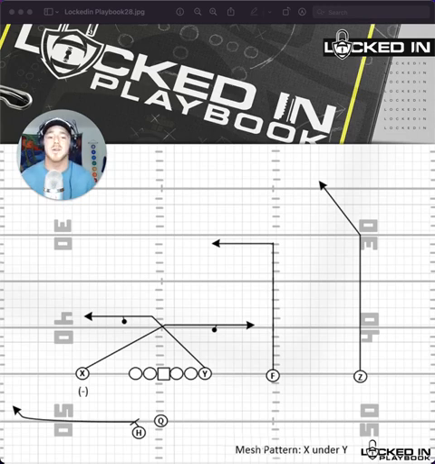As we talked about in the previous concept, you're going to have that deep route, which is an alert. So that post, the Z, is a quarters alert for you. This is going to turn into an inside triangle read, is what we call these concepts, or an inside high low. Basically, you have the drag, the dig, and the drag all forming a triangle here in the middle of the field. That's an inside triangle.